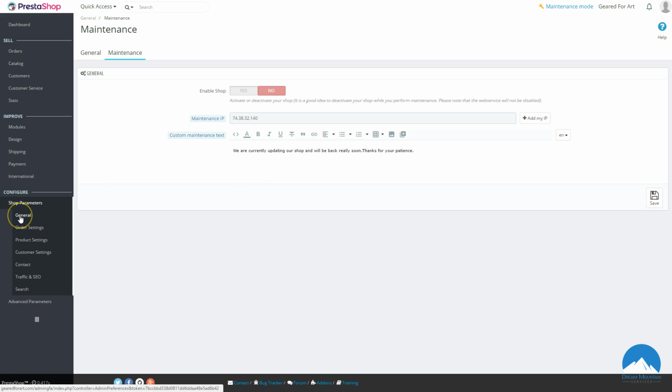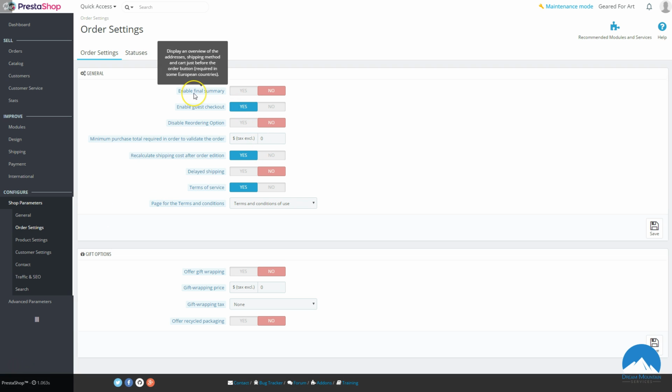Okay, that's the general tab. So now let's go to the order settings. This is where you set the different ways you want to take an order: enable final summary, enable guest checkout. If you don't want a guest checkout, i.e. they have to create an account to be able to purchase, you turn this off. I leave it on, depending on your store. If you don't allow guest checkout, you're going to lose lots of customers, in my opinion.